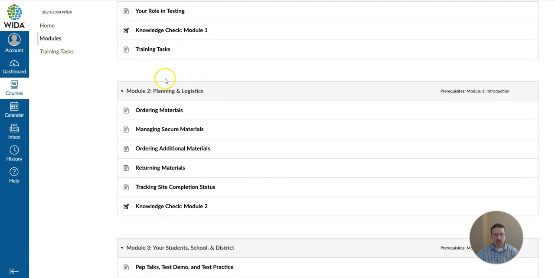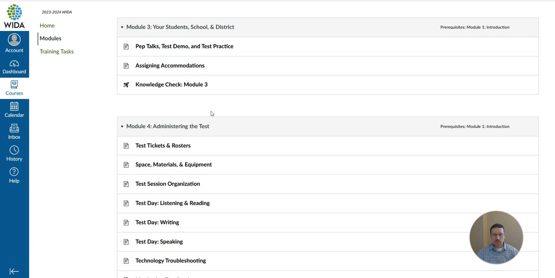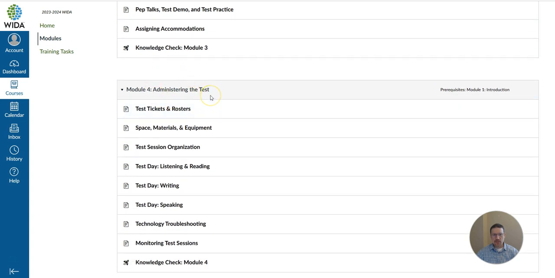There's an introduction, the planning and logistics, which is very important for the testing coordinators, and a little information about how to navigate questions you may have about the students, the school, or the district. Please note that there's a knowledge check at the end of every module. It's kind of a little mini quiz. It's not the quiz that you're going to take at the very end, but it's a good check-in to see where you are with your knowledge. And you work through all of these different modules, how to administer the test. There are great videos here that will navigate you through what that looks like.